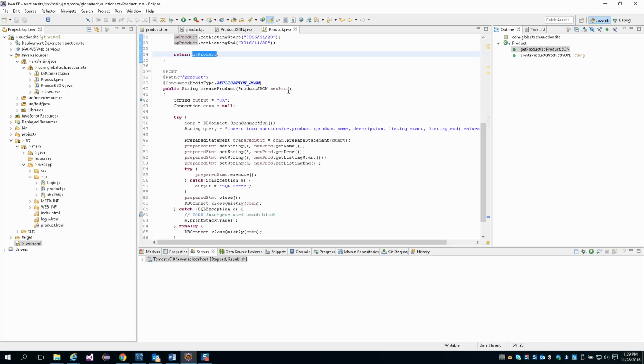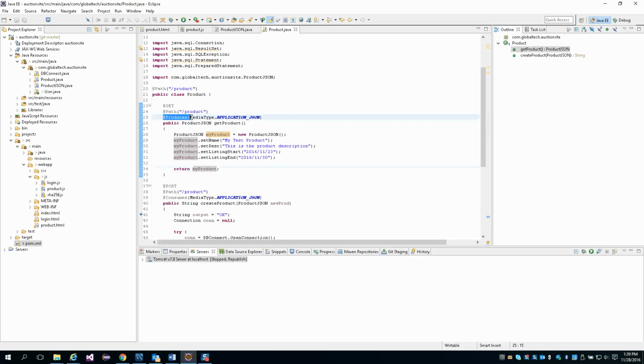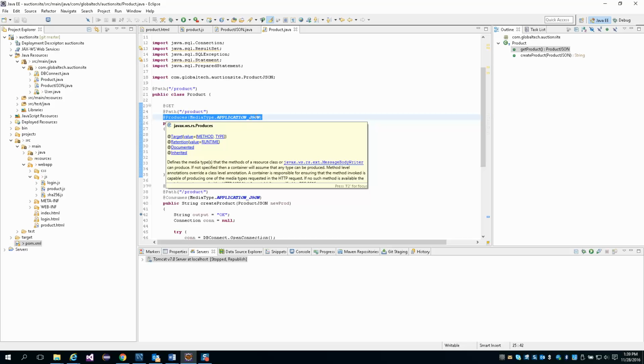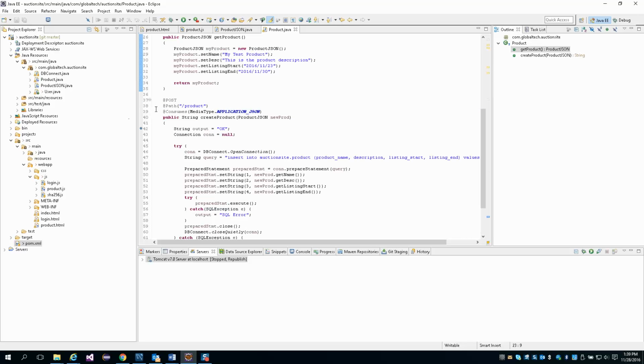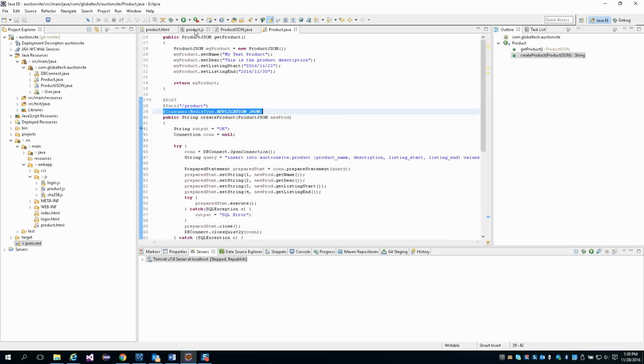The post function is a little more complex. The one thing I should note here, right here, this function produces JSON. So we're sending a JSON object back to the client. You'll see here, this method consumes JSON. We're going to get JSON data from the client. We're actually going to send back plain text. And you can see that is set here.